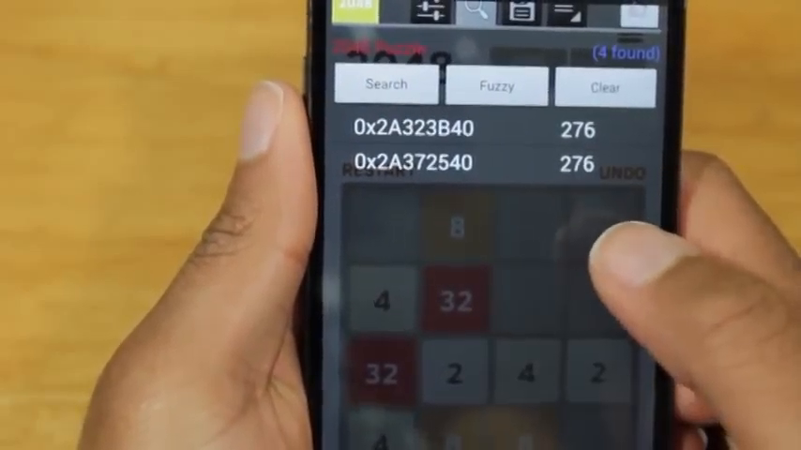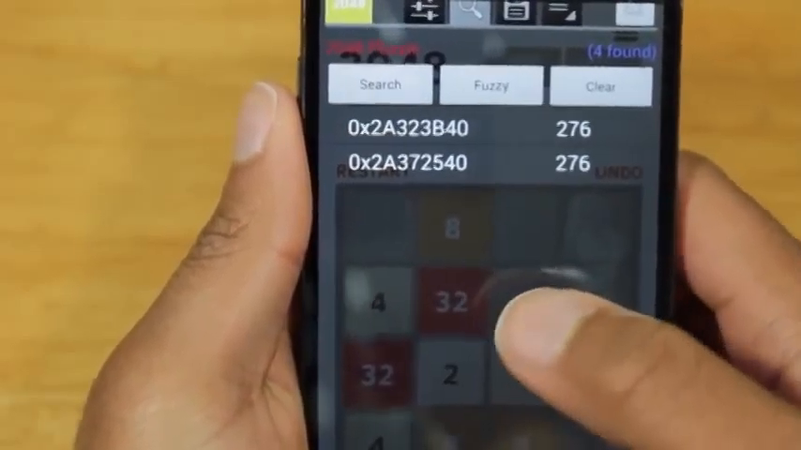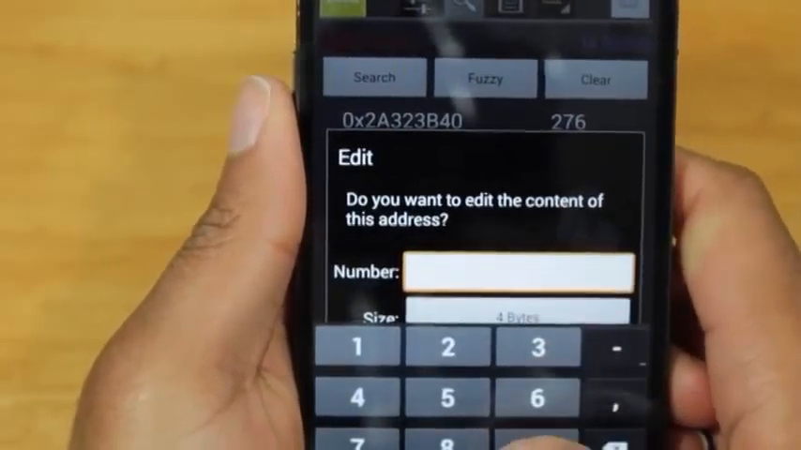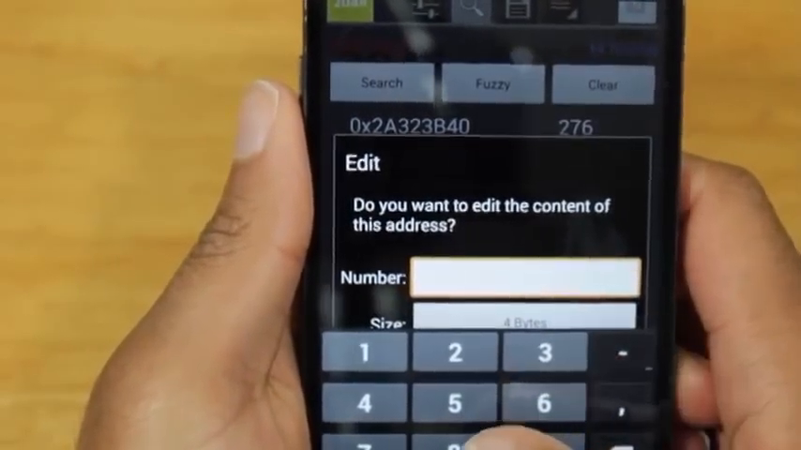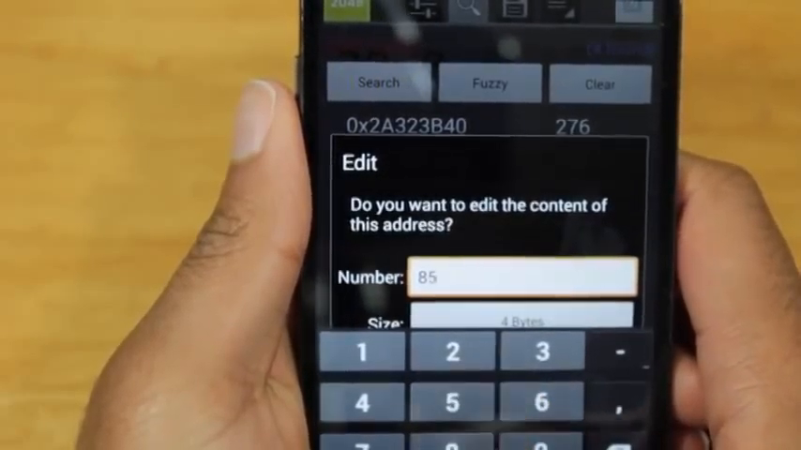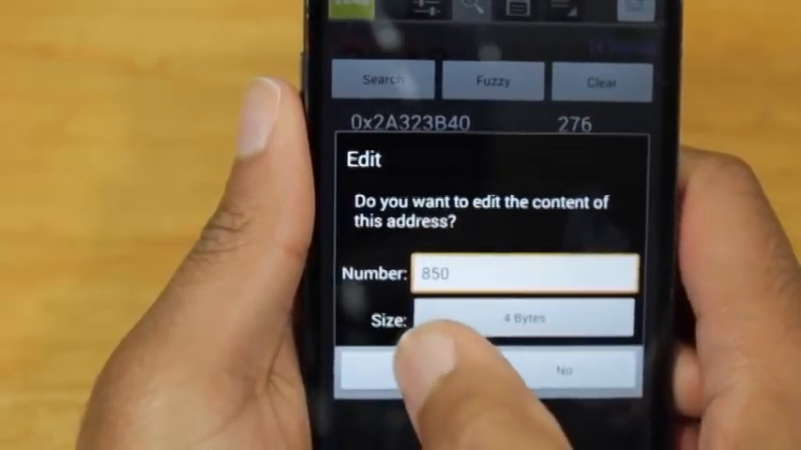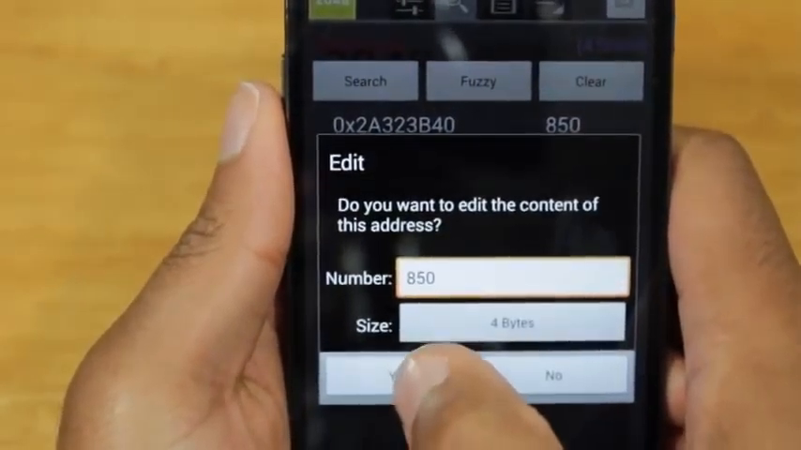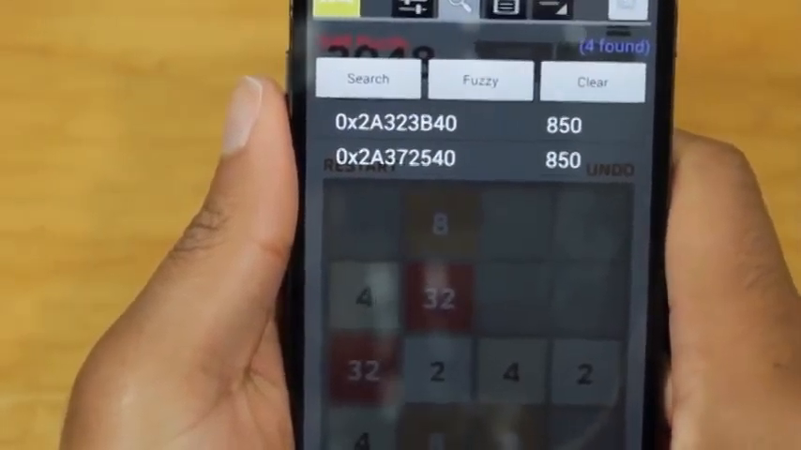So I've done this before. You know what? Let's just go ahead and change both of them. So go up here to edit. I'm going to change this to some crazy number. Let's change it to 850. Yes. And I'm also going to change this one to 850. And yes. Alright, now let's go back.